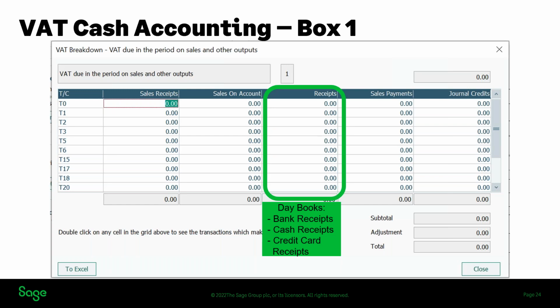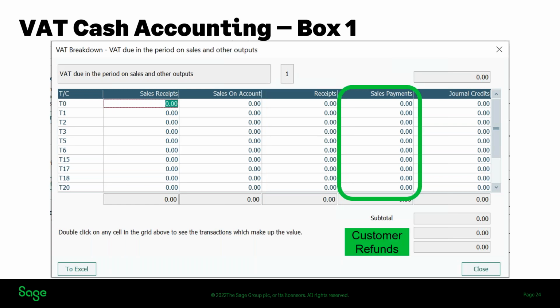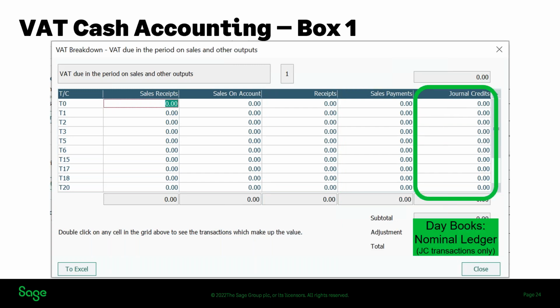Now, a new report we've not seen so far is the customer refunds report. So that's an extra one for VAT Cash Accounting. And then finally, the same as standard, it's the daybooks nominal ledger, again, just for your JC transactions. So please remember the process of reconciling the reports is exactly the same. You're just looking at different reports, but you're still looking for any differences to decide whether they are okay to stay as they are, or whether you need to amend the transaction before running the VAT return again.